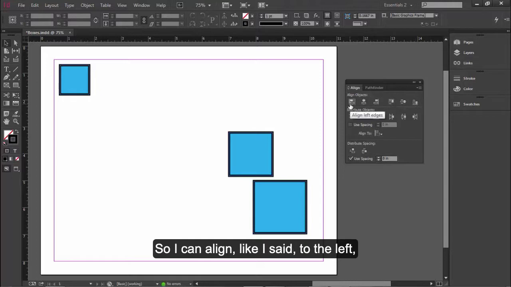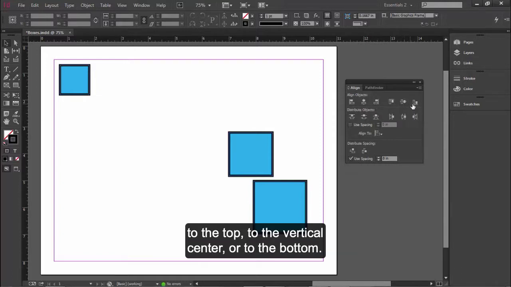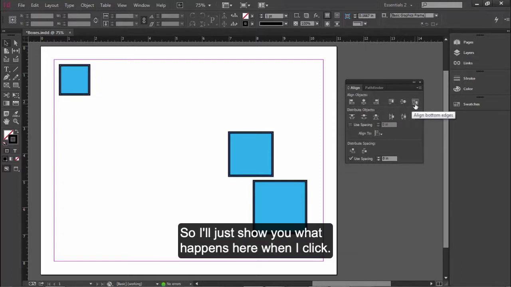Okay, so my align panel, number one, I have 6 different align options or buttons right here. I can align, like I said, to the left, to the horizontal center, to the right, to the top, to the vertical center, or to the bottom. So I'll just show you what happens here when I click.